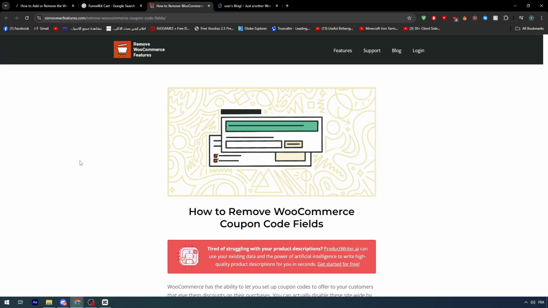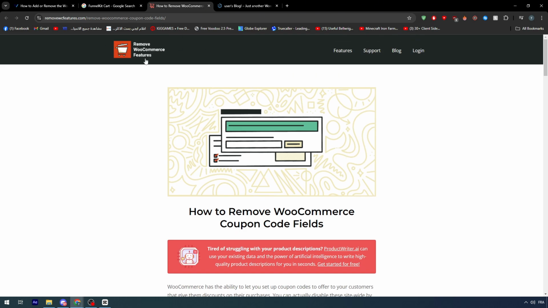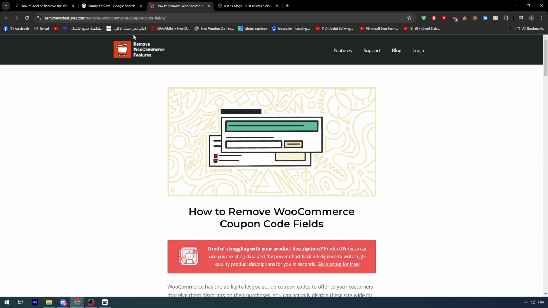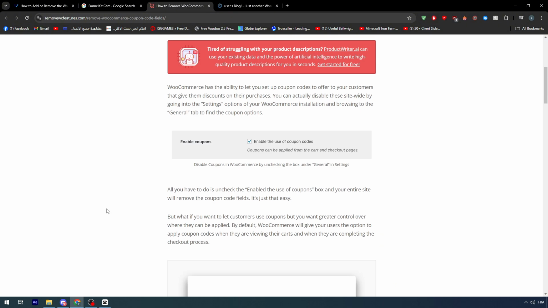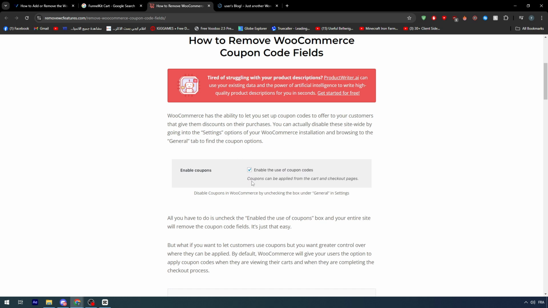Also here there is another article by Remove WooCommerce Features, which is basically a website made only for WooCommerce features. So here they are showing us the same thing, which is disabling coupons in WooCommerce by unchecking the box under general in settings. As you can see, enable coupons and check it, and basically the coupons are going to be removed from your checkout page.